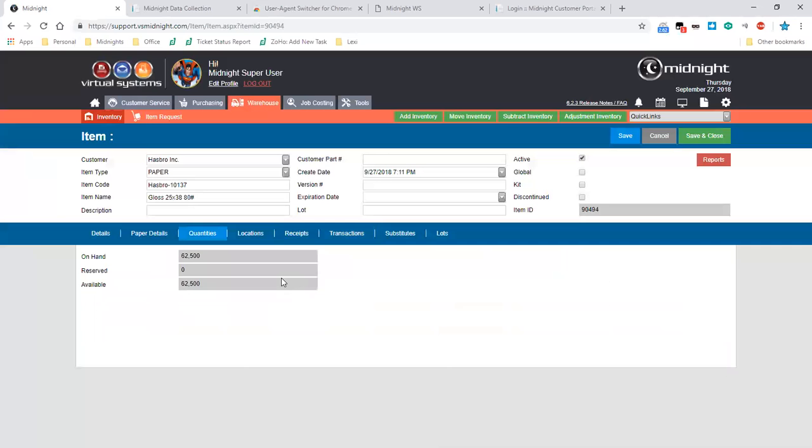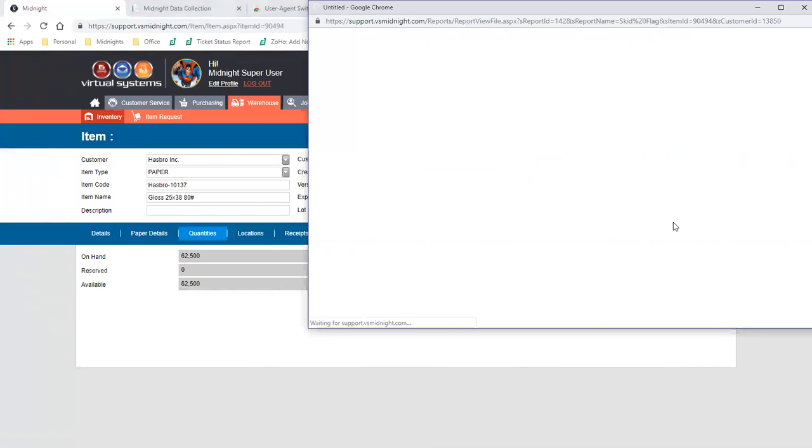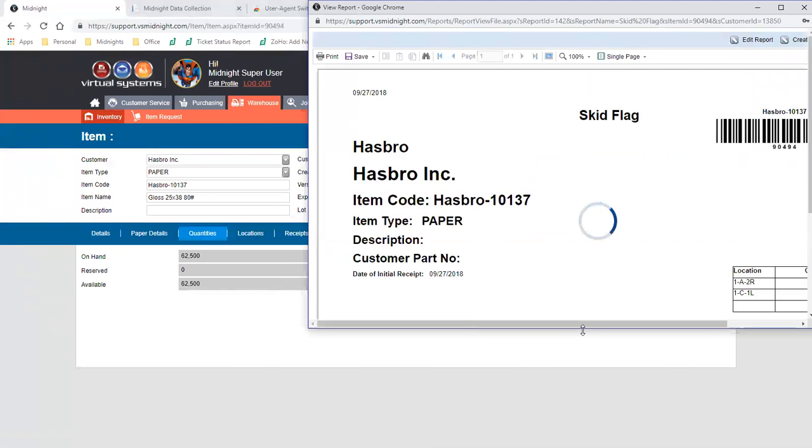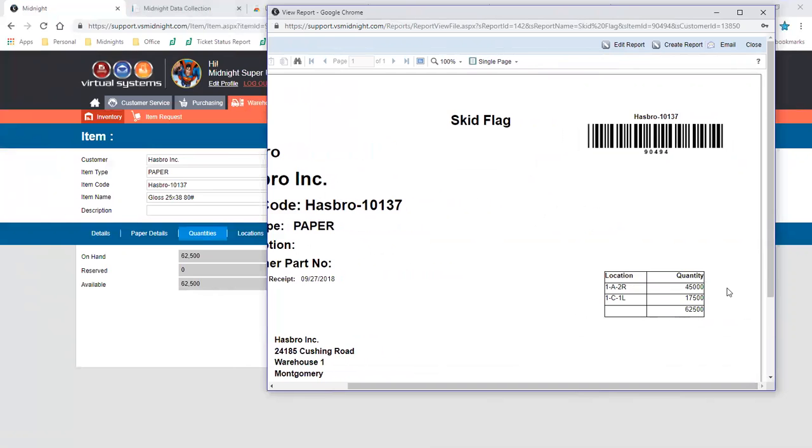This sums up in the quantities tab to let us know exactly how much of any particular item we have. So that way when you produce any type of report, such as a skid flag or a work order, which references the goods, you can see a full breakout of where your item is and how much is located where.